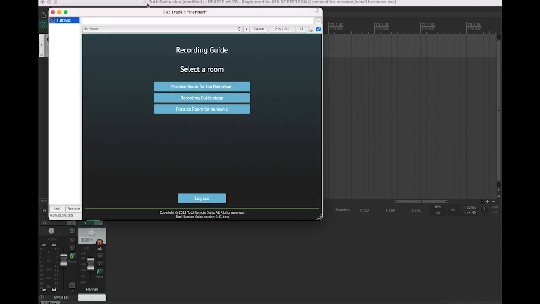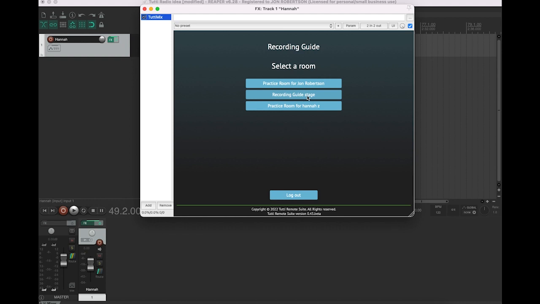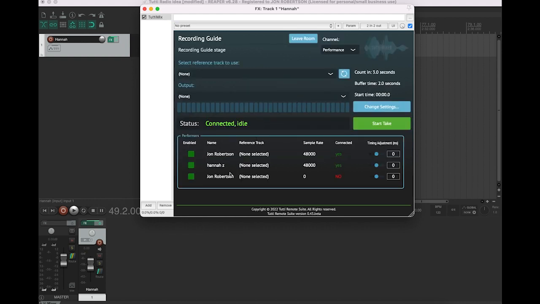Log in, and once you're logged in, go and find your performers. Determine ahead of time which room to find them in. So I know to look in the stage. So we're going to look in recording guide stage and see if our performers are there. So let's see, we have two performers here connected. We've got another version of me connected on my laptop in another room. We've got Hannah connected from anywhere in the world.